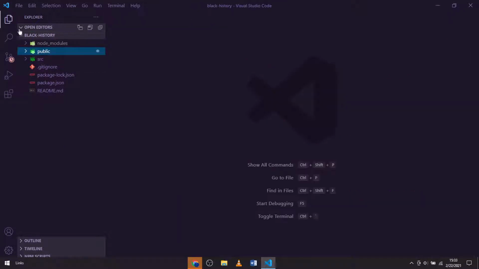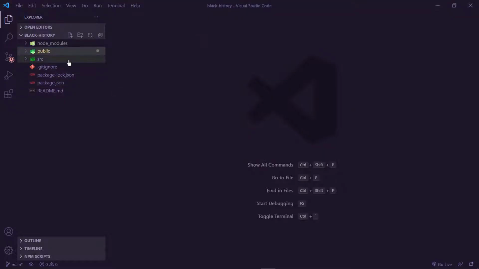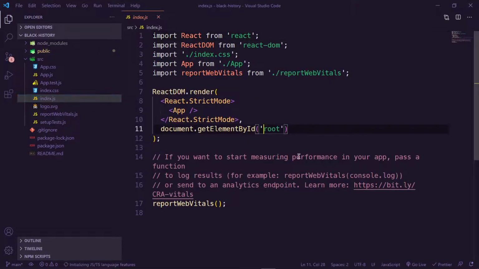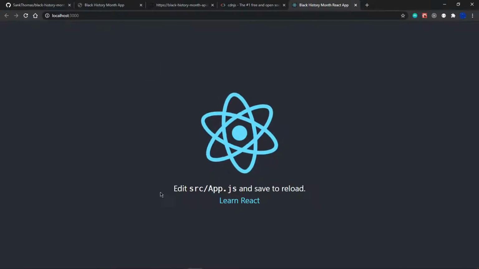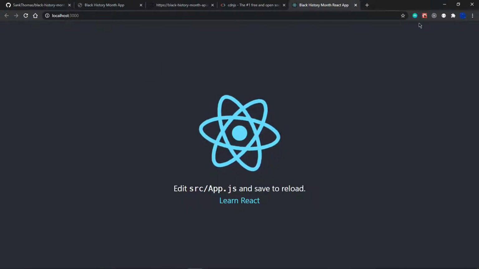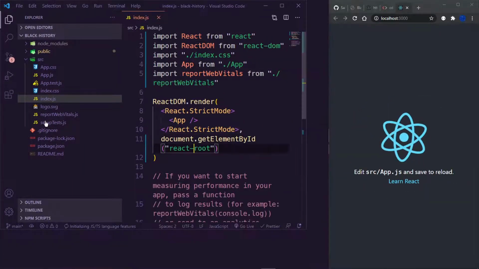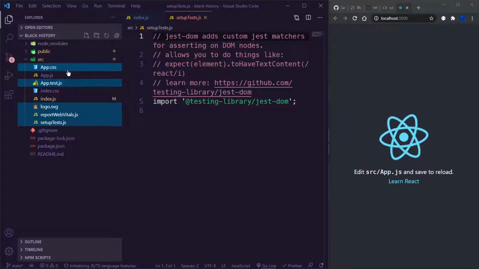Okay, and then now this should be open. Target container is not a DOM element. That's because I changed the ID from root to react-root. So I need to change it right here as well and say react-root. And then once I save this, then we should have the default page right there. So this means our application is working correctly, but I want to break it yet again. I want to break it because I want to delete this setupTests, reportWebVitals, the logo, and the App.test.js and the App.css.